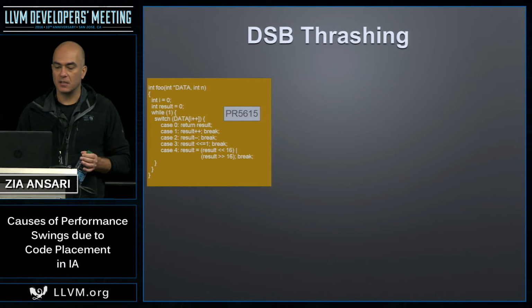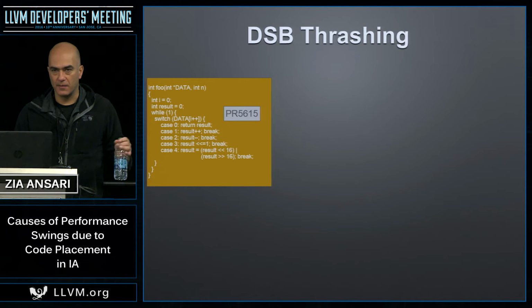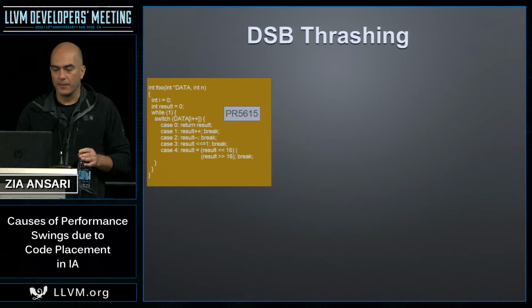DSB thrashing. This particular example, some of you might have seen. This was a Bugzilla report from a few years back. Someone sent me mail and said, "Hey Zia, there's an unsolved alignment Bugzilla report in LLVM you might want to take a look at." And I was like, "Yay, alignment! I'll take a look." So the issue was that there's this loop that, depending on how you align it, performs massively differently.